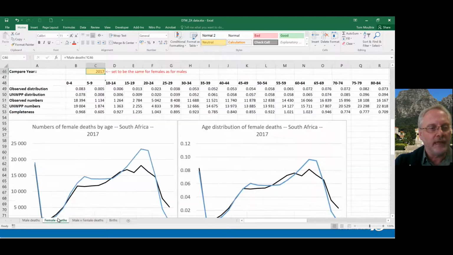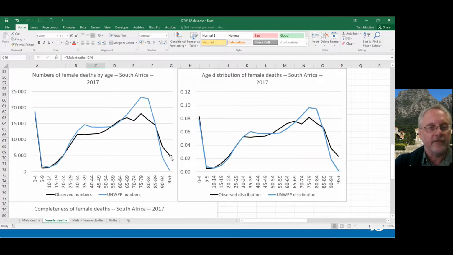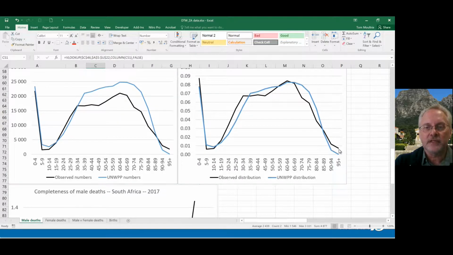At the extreme ends of the age range, we can see that the estimates of completeness start diverging very rapidly. And we saw this in the plots over here of female deaths and the age distribution of those female deaths, and the plots of male deaths and the age distribution of those male deaths. And this might be because the UNWPP estimates of extreme old age mortality are too heavy. And that is something which would need to be investigated further. It is unlikely that there's age exaggeration, for example, in the observed deaths reported into the South African vital registration system, because those are derived from the reported dates of birth and the reported dates of death.